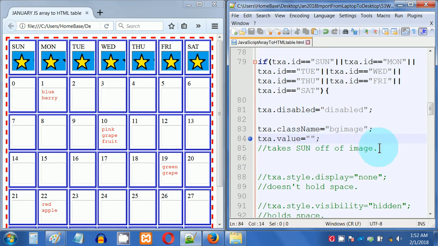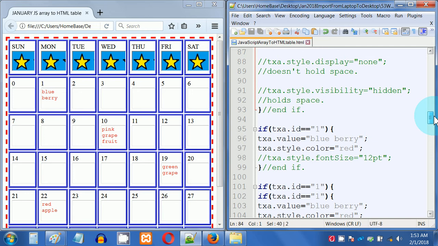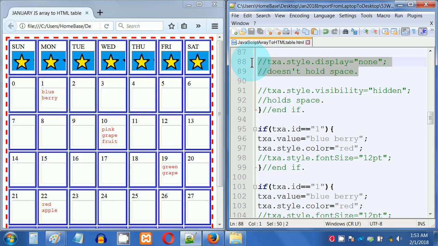Alright, and this note right here goes with this expression. The txa.value equals an empty string takes sun off of the image. And the same thing for all these other days of the week. Alright, the next little chunk of commented out code, which is not executing, but go ahead and type this in, take this off, and watch what happens.